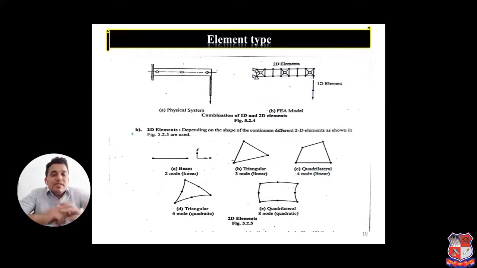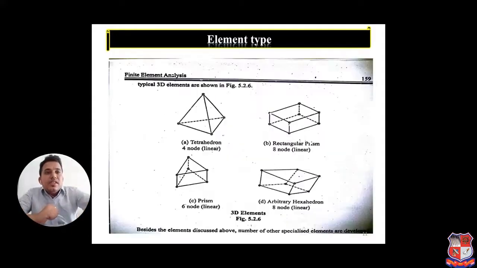2D elements come in different varieties: beam with 2 nodes, triangular with 3 nodes, quadrilateral with 4 nodes, triangular with 6 nodes, and quadrilateral with 8 nodes also. As we increase the number of nodes, we get more exact and fine results in the analysis.